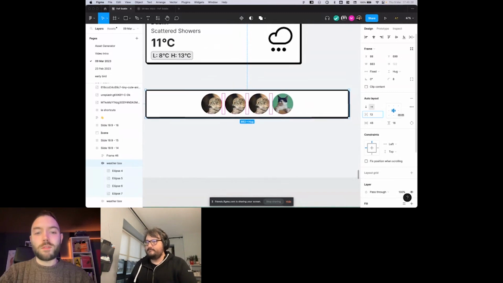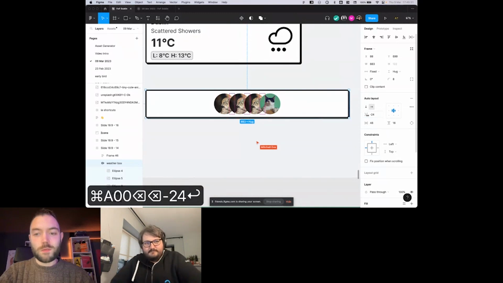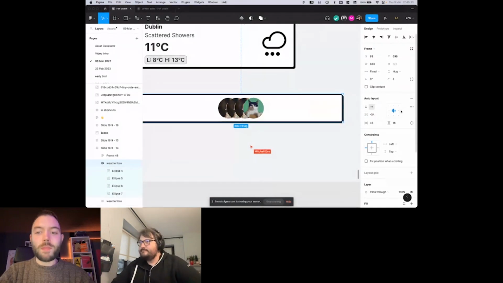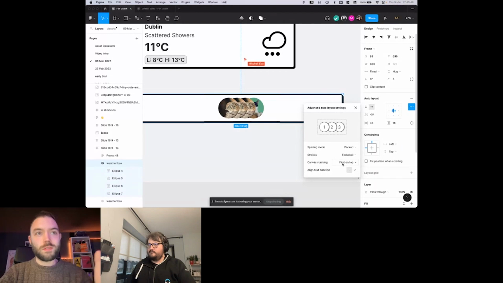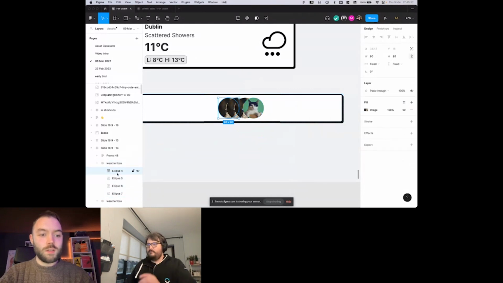So in this example, that packed value, if I set it as a minus value, it's going to stack. And if I go to those advanced options again, there's even an option to stack it in a different direction. So if I go into advanced auto layout settings and go to canvas stacking, I can have it so that the first one, or the left side, is on top, or the right side is on top, the last element, and that's referring to the layers inside.